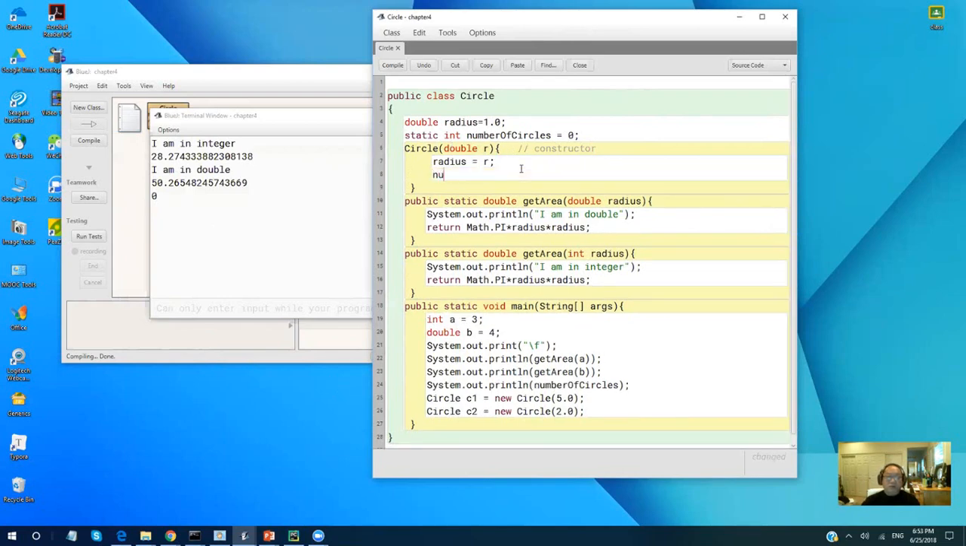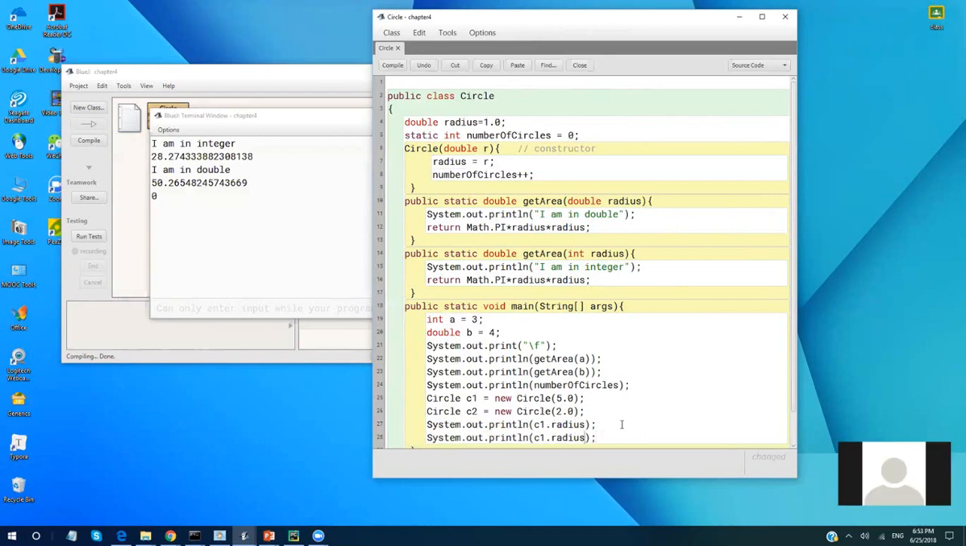And right here I will have my static number of circle. Here I say number of circle increased. Now I call Circle twice. And I print out System.out.println, and I put my C1 dot radius. And I will also print out my C2 dot radius.